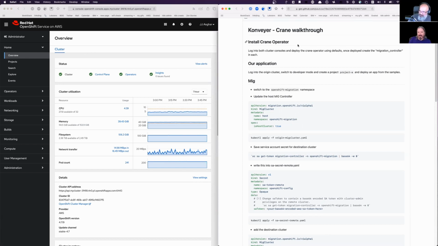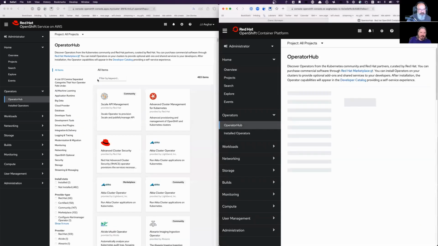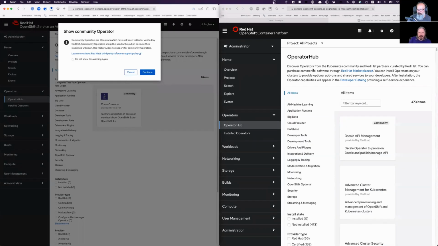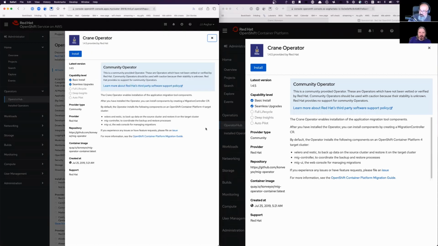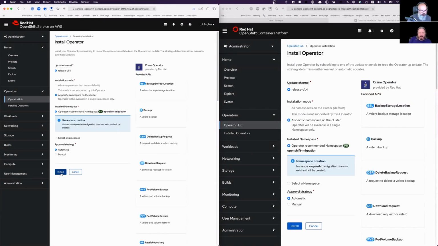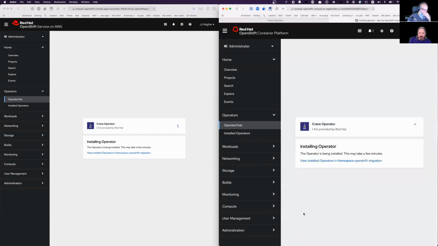So we actually need to install the operator first. We're going to go to the OperatorHub over here and type Crane. Make sure we do the correct operator. And as you'll see, it's the exact same workflow on both sides, which is always helpful. We're going to just do an install here, and an install here. There we go. Install and install. And that'll take a few moments.